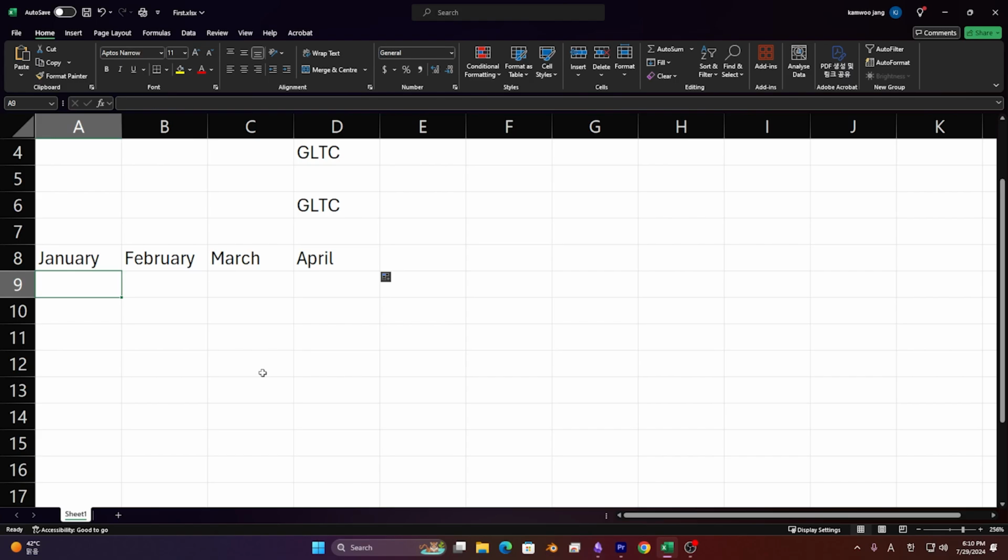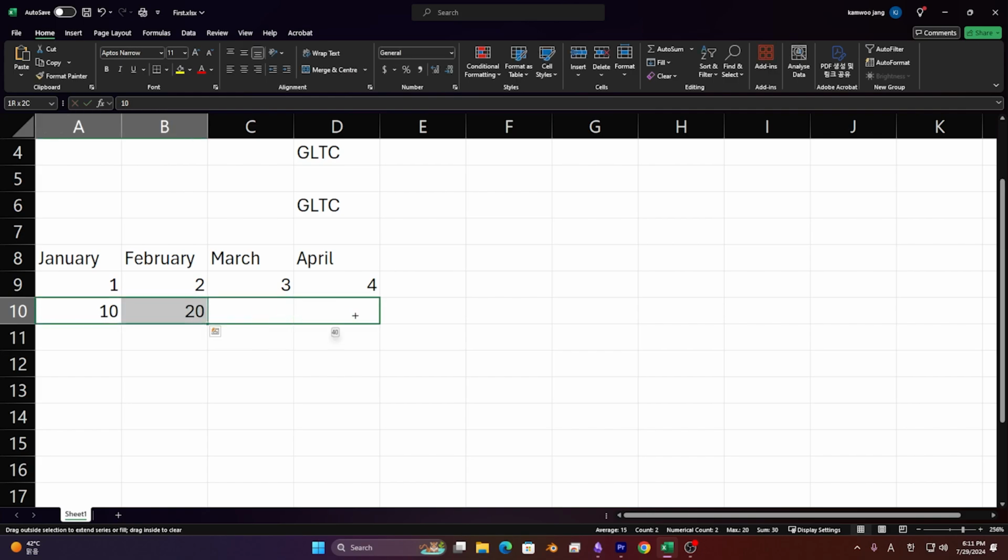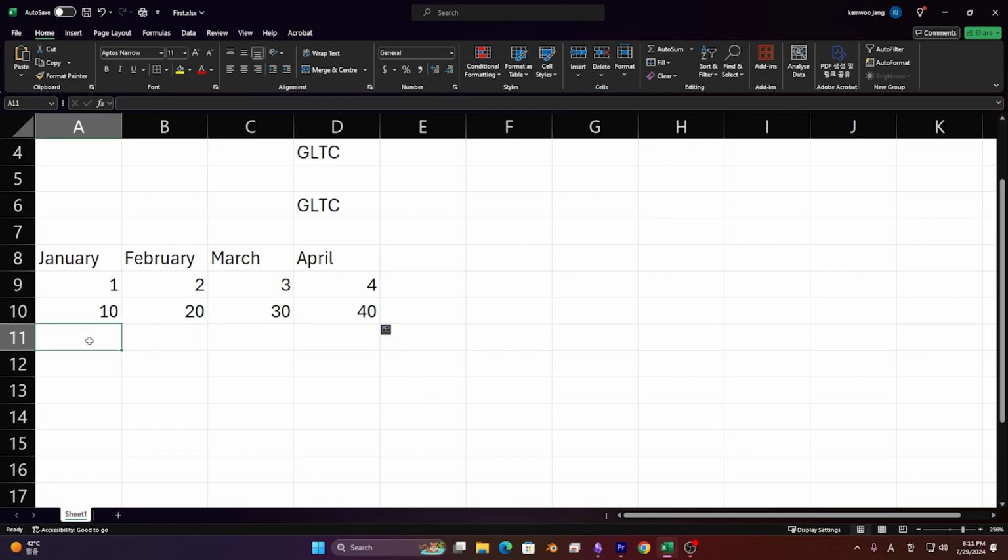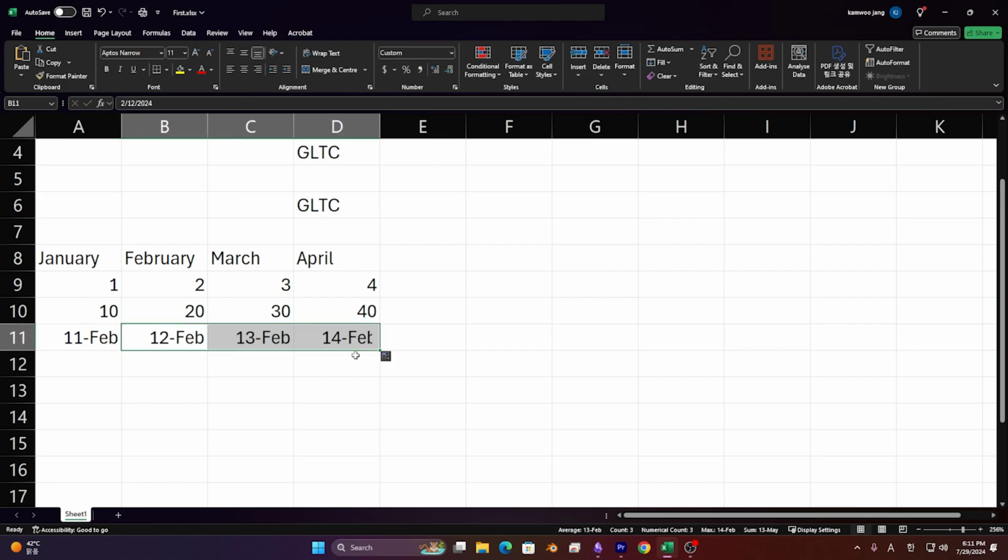Let me also try 1, 2, and then select these two and drag it out. It will be 3, 4. If I write 10 and then 20, select these two and drag it out, it will be 30, 40. And even dates, 11 February, 12 February, and then I drag this out, 13, 14 February. It's a really nice feature that can enhance the speed of filling.